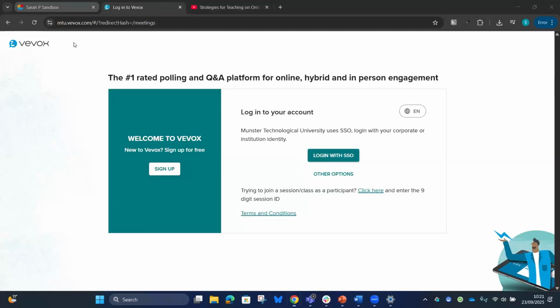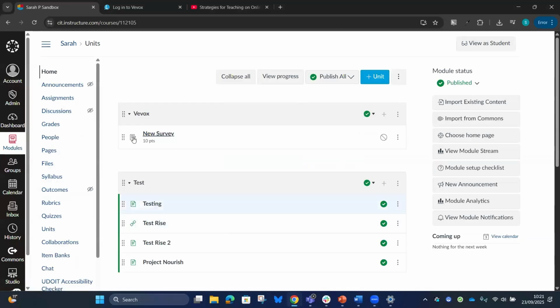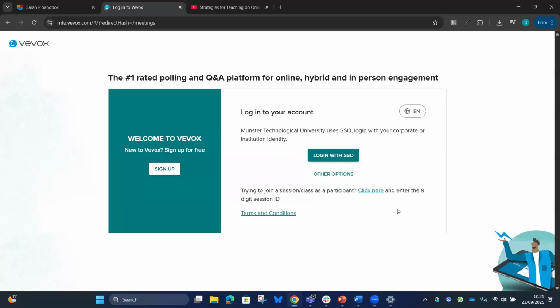It also means that if you're using Canvas and you want to add Vevox to your Canvas, it will be linked with the same account that you use here. So we'll have all the same sessions and settings that you had there that you can then use in Canvas. So that's really handy. It's all integrated together, if you get me.